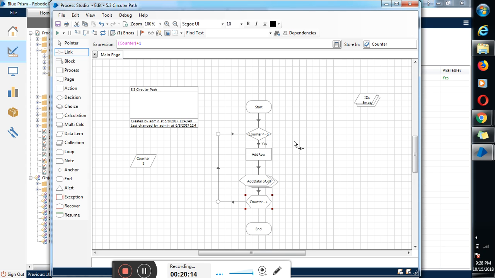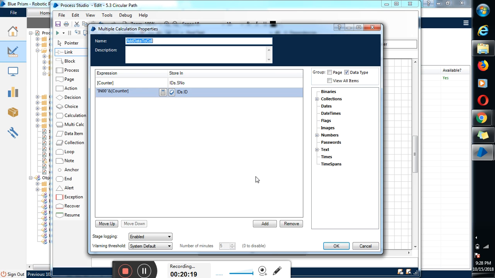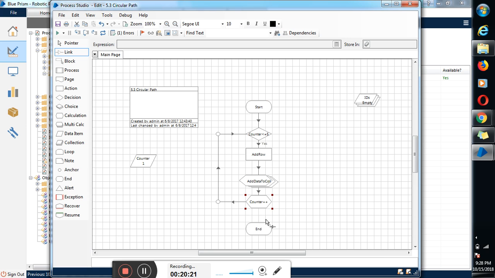So how many rows will be added? Only one row will be added, and adding the data to collection. So that is how I'm doing this. Okay, and then counter plus plus, that will increment the counter value. And then it will do this, and once it is failed, I mean once the condition doesn't satisfy, it should end. So I'll drag and drop this end over here, click F3. Okay, this is my circular path and adding rows to the collection during the runtime.